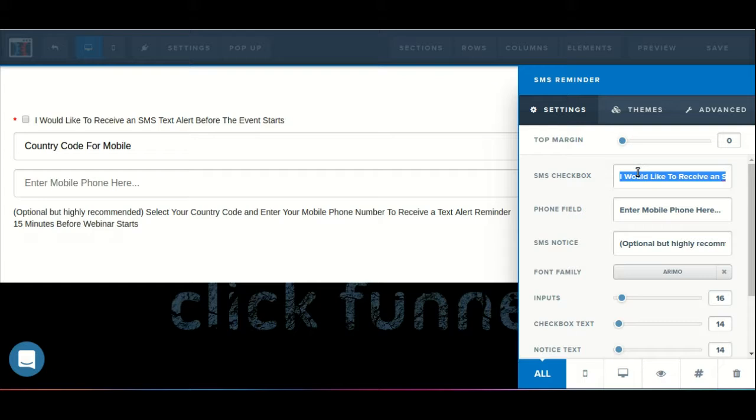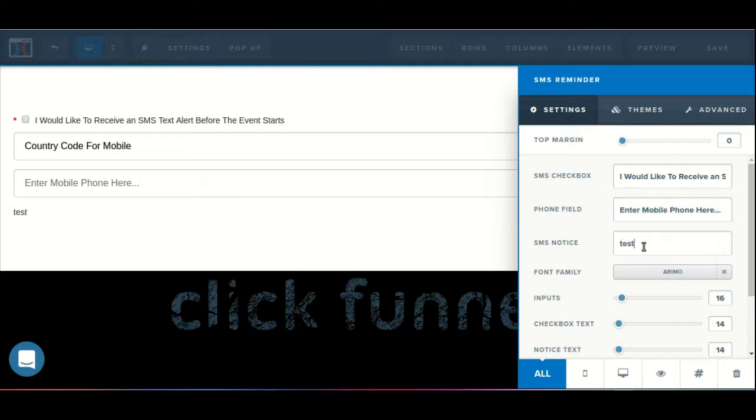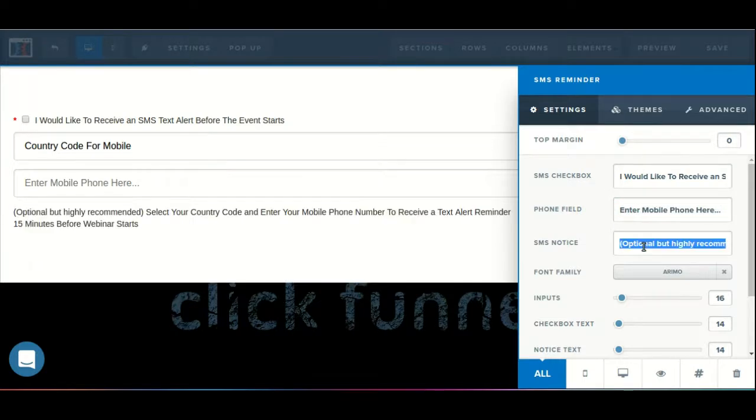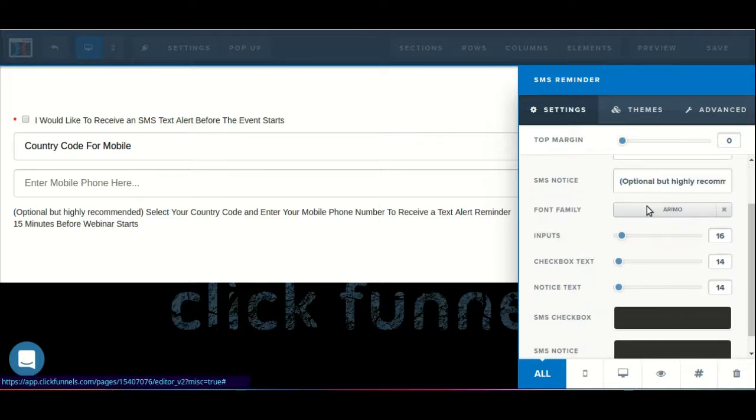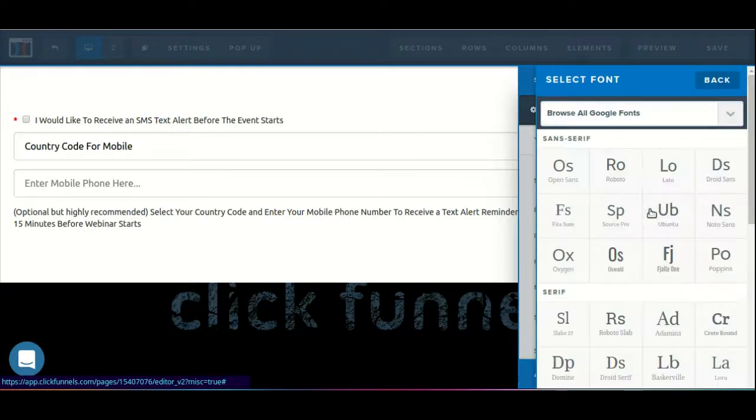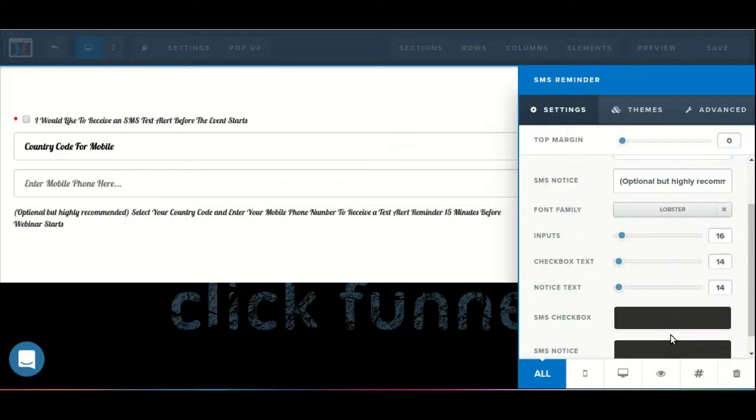The SMS checkbox will alter this text here. We can adjust the input field text here. And finally, we can configure the SMS notice text down at the bottom. Additionally, we can change the font family. And we can adjust the text size for the various different pieces of text there.